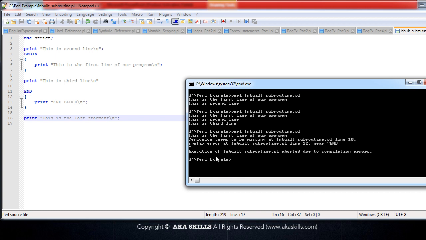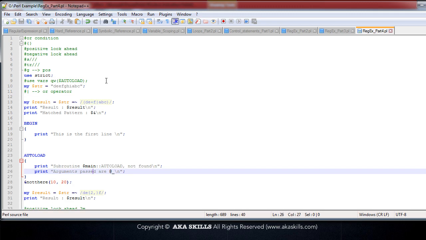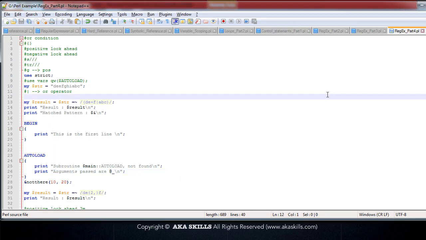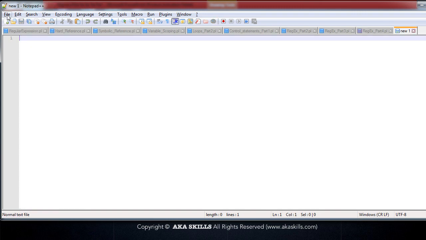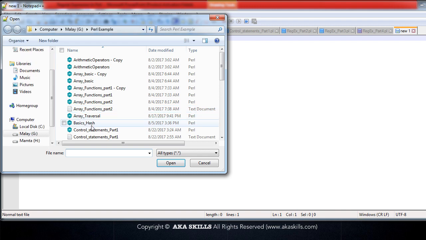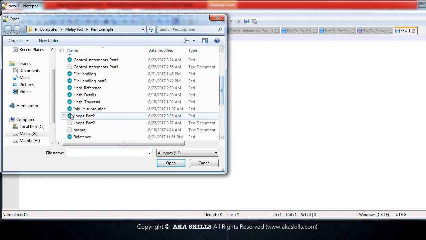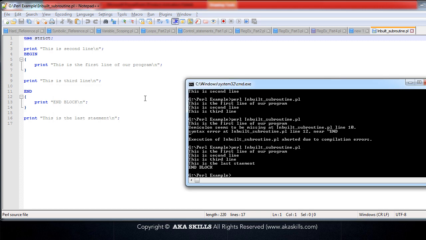you can see we have got an error here because I've missed a semicolon. My file has been closed, so I'm quickly opening the file. Oops. So now we can quickly execute this program.